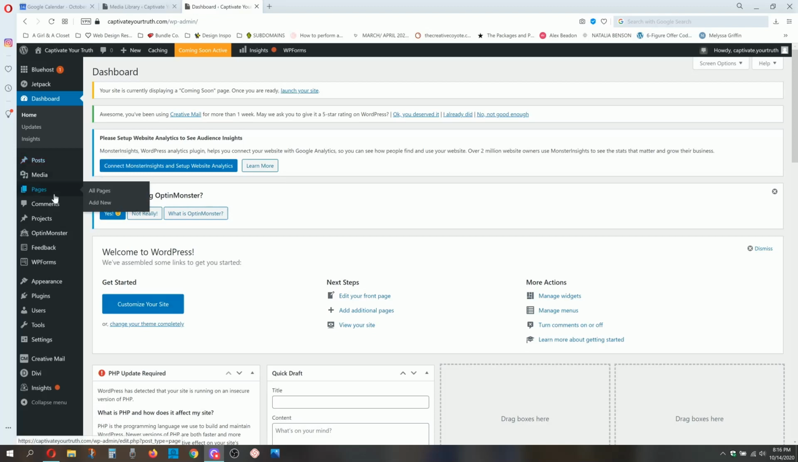So what you can do, there are a couple ways you can do this. You can come to the top here, there's a little plus sign that says new, and you can just choose page and start there. Or you can come to the left and hover over pages and come down to add new.